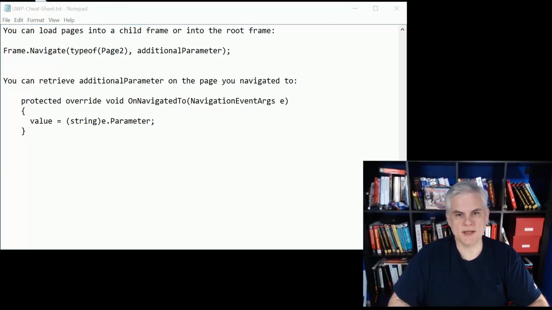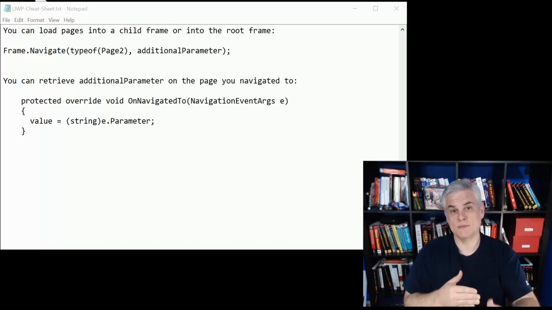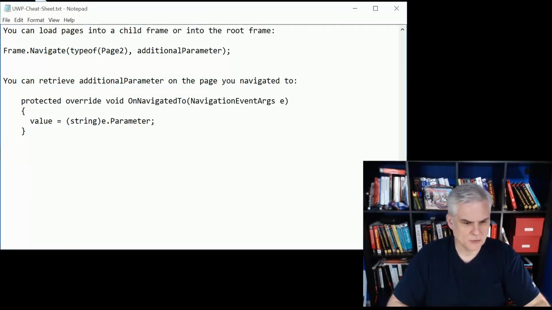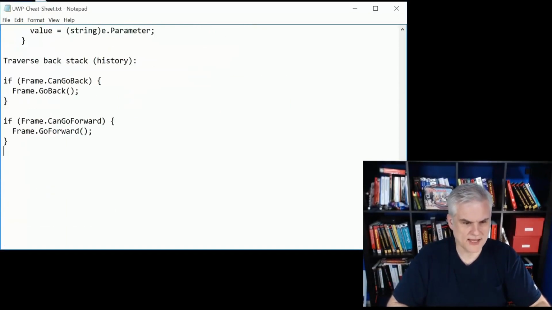We also talked about the backstack and how it essentially keeps the history as you move forward and backwards, and it will replay that navigation event. And we showed that you can traverse the backstack by checking if the frame can go back or if it can go forward. And if it can, then you can call the GoBack and GoForward methods.